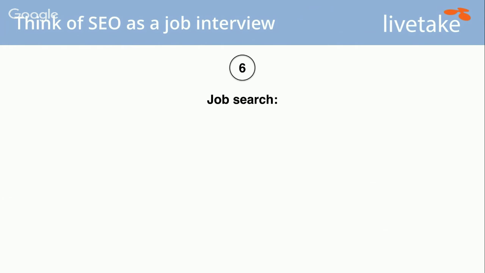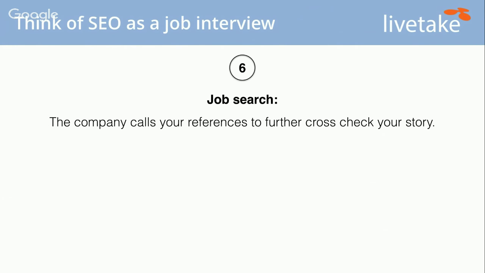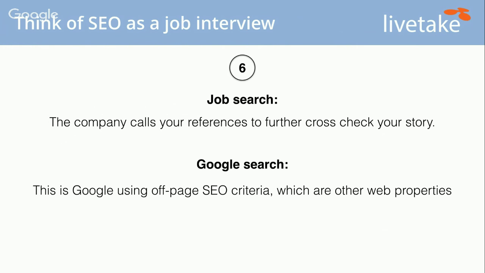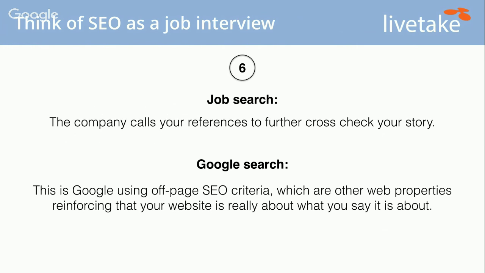So the sixth step in the job search, the company calls your references to further cross-check your story, right? So it goes and asks other people, not yourself, and says, hey, what this guy put in his resume, is it true? Well, in Google search, this is Google using off-page SEO criteria, which are the other web properties reinforcing that your website is really about what you say it is.